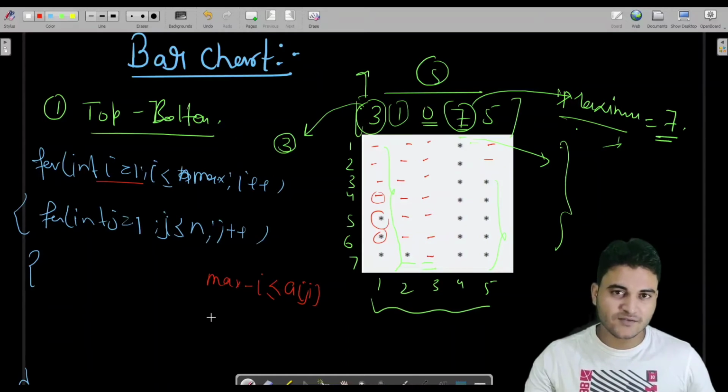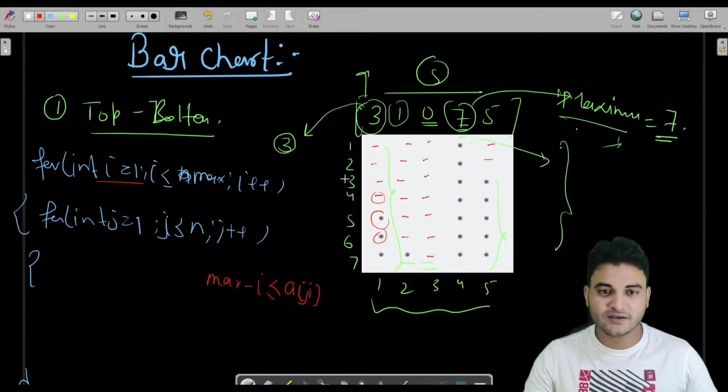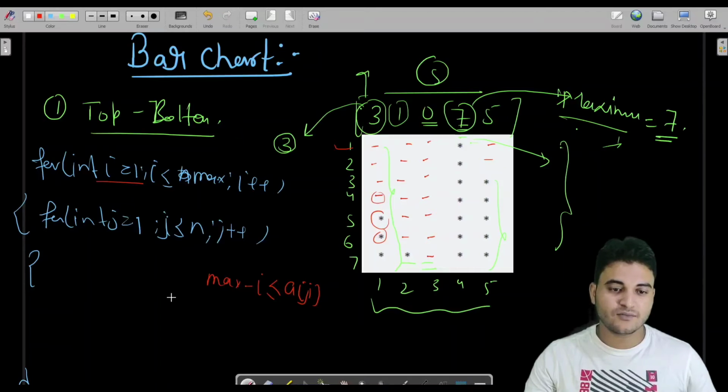So let us see whether this is working or not, because we have to verify it also. Let us say in this case i is 1, so max is 7, minus i, less or equal to a of j.